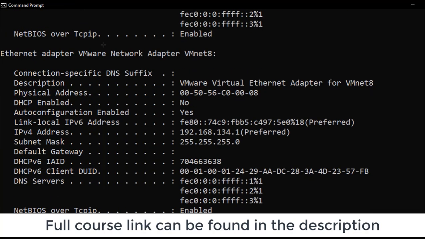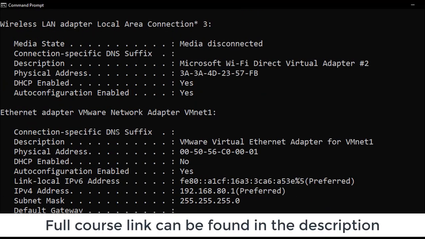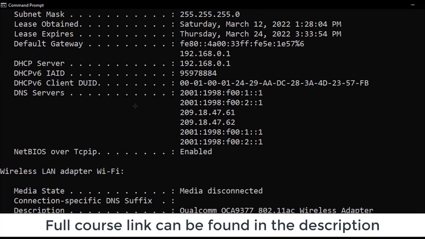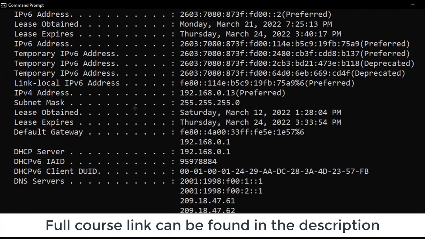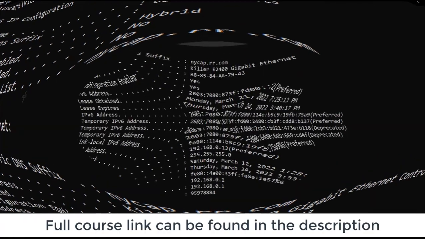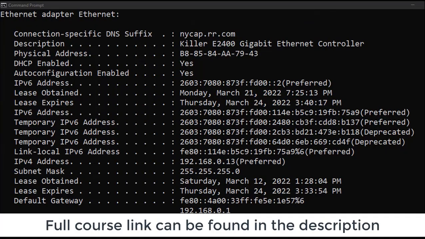And that ipconfig /all is going to return all kinds of information about my different network adapters, including things like IP addresses and other information as well. But what I specifically want to focus in on is my physical Ethernet adapter. And notice that it has a physical address. This is the MAC address of the physical Ethernet adapter on my computer.